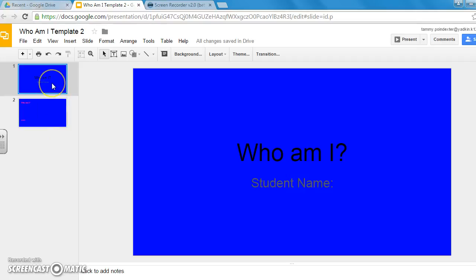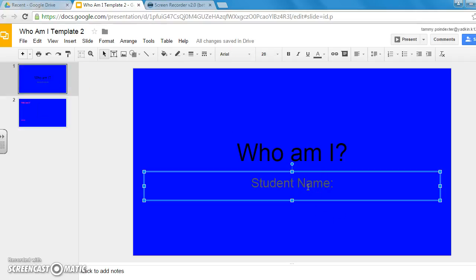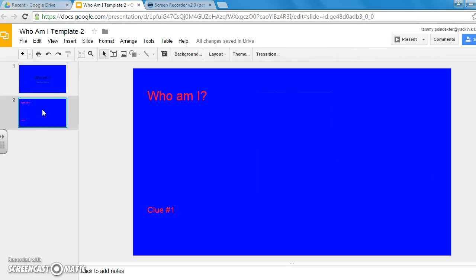So you will download this template from Canvas. You will just see 2 slides. On the first one you'll do who am I and then put your name. That's all you put on the first slide. Don't change anything. You go to the second slide. Google Presentation works much like PowerPoint, so we're using it on your Chromebooks.